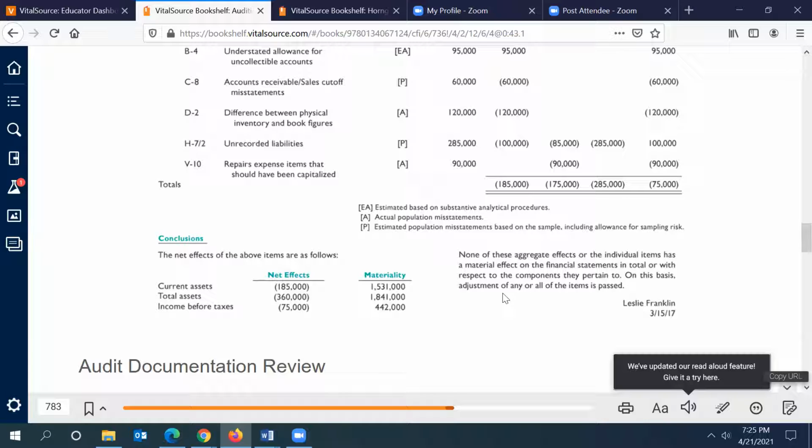Let's see that in writing over here from Leslie Franklin, who's obviously the junior on the engagement. And Leslie Franklin made this comment on 315. So it says that none of the aggregate effects or the individual items has a material effect on the financial statements in total or with respect to the components they pertain to. Leslie should have gotten a review note: don't end that sentence in a preposition. So it should be "to which they pertain." On this basis, adjustment of any or all the items is passed. So we're not worried about these. We can still issue a clean opinion.